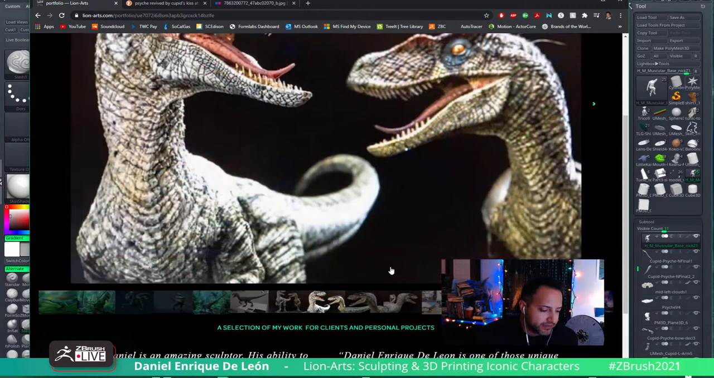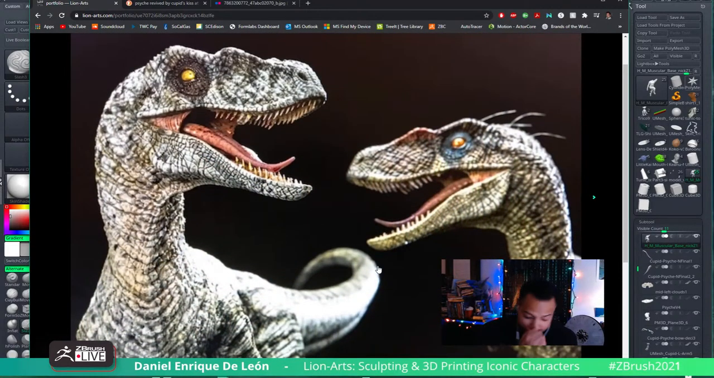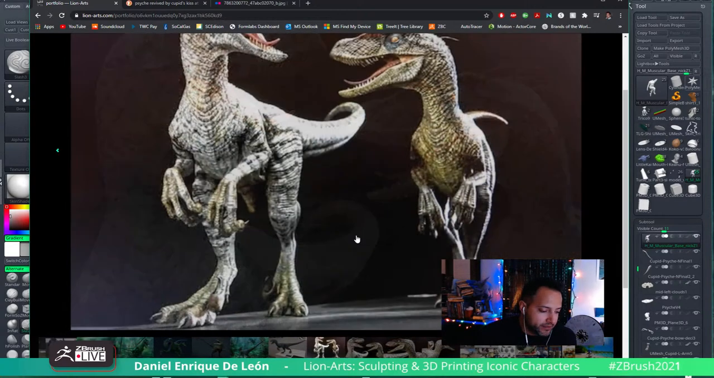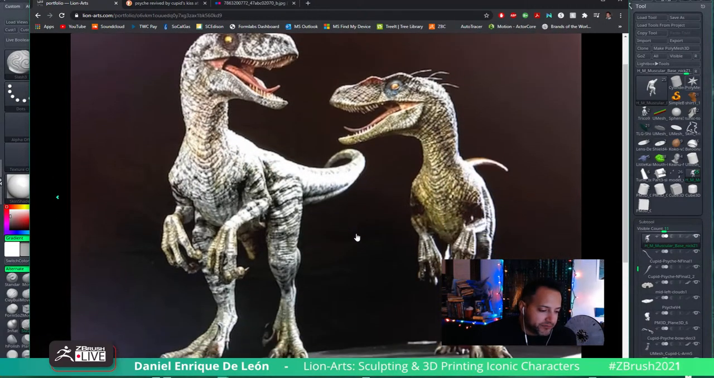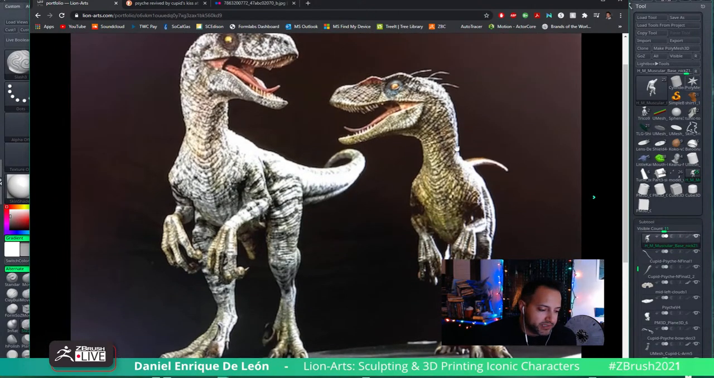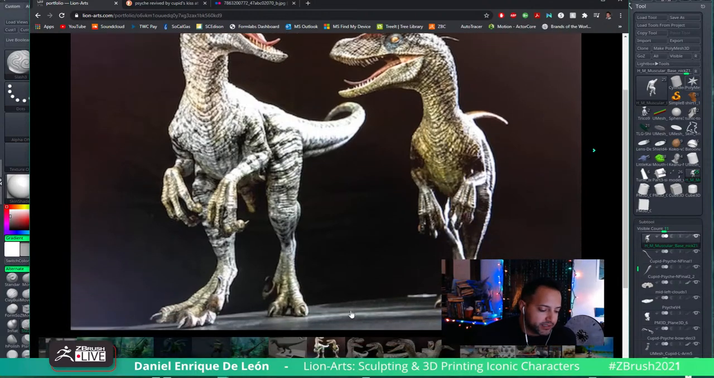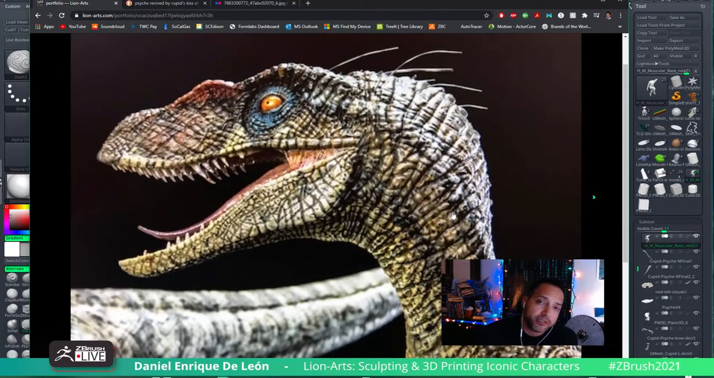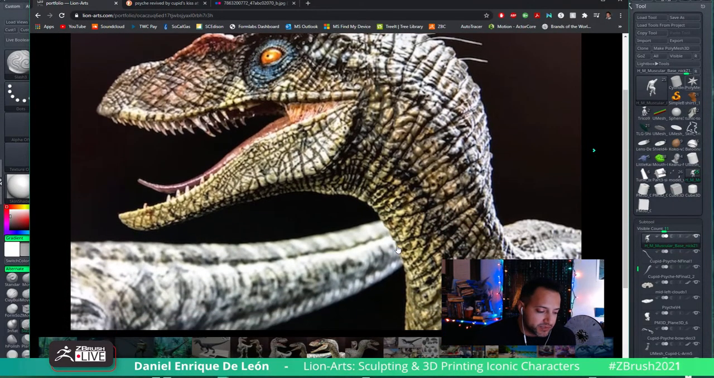These were raptors that I made for a buddy of mine who was a senior animation supervisor at ILM. Jurassic Park 3 raptors. They were the first raptors that he worked on, the first Jurassic Park movie he worked on. And so I modeled these guys and printed them, and they were painted by a very talented painter over in England, actually, at Pinewood Studios, in the Star Wars studios there.